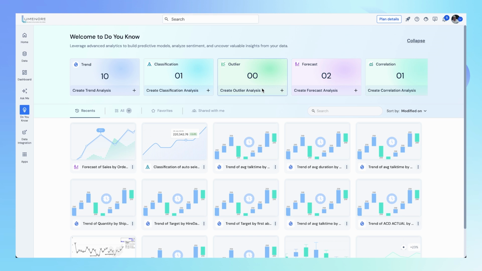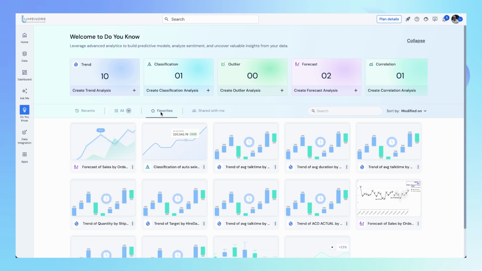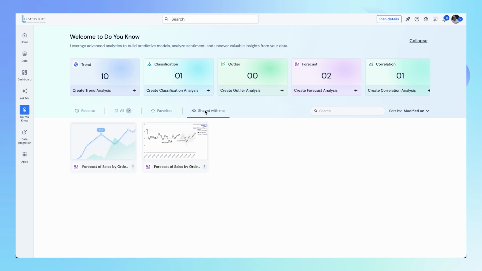Below this, you can see the Recent section, where you can access all the recently created analysis. Next is the All section, where you can find every analysis. You can also filter and view analyses based on specific types. You can also access your favorites or explore the analyses shared with you.